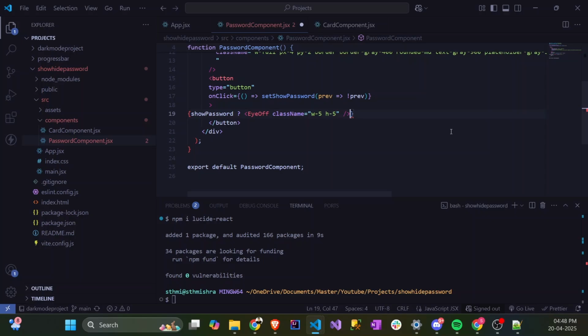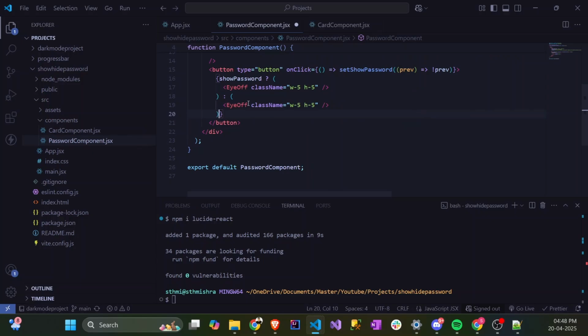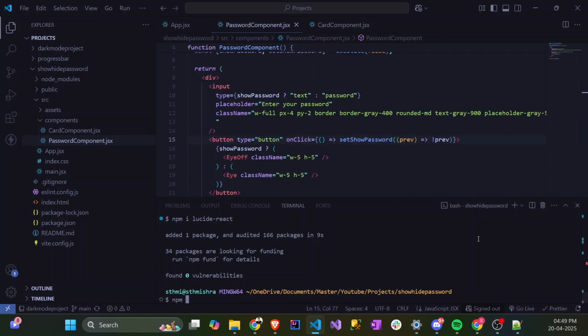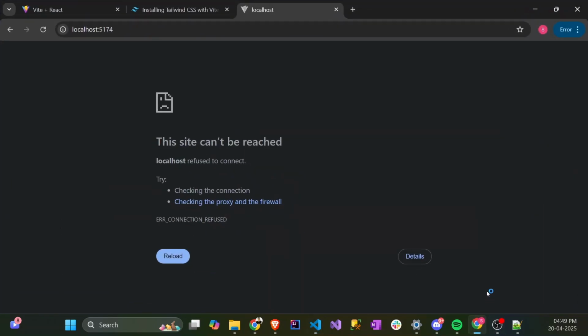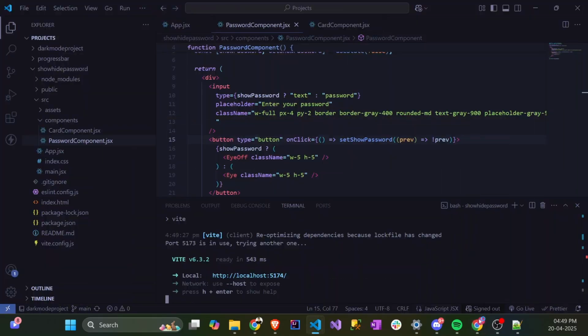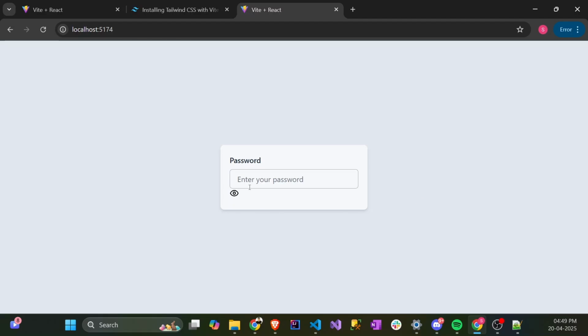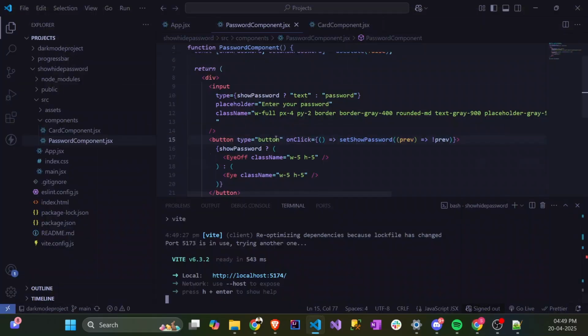Okay. So of course, we need to add the other part as well. So I'll just copy this. Yeah. So I'll do npm run dev, refresh. Let's see. Okay, it is present, but yeah, we need to work on the positioning a bit.